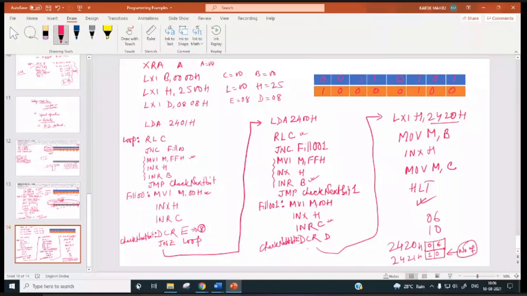So how many times this C register will be incremented? When MS byte is loaded, how many times C register is incremented? 1, 2, 3, 4, 5, 6. So C register will be 06. Then next byte is loaded, this one. Then how many times C register will be incremented? 1, 2, 3, 4. So 6 times already incremented. So another 4 times, so total 10 times it will be incremented. Okay.